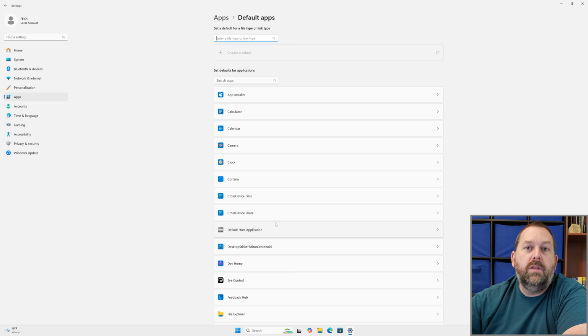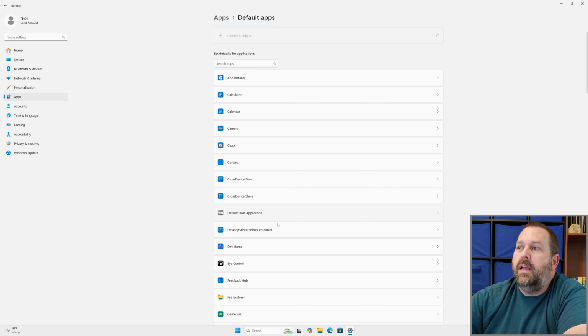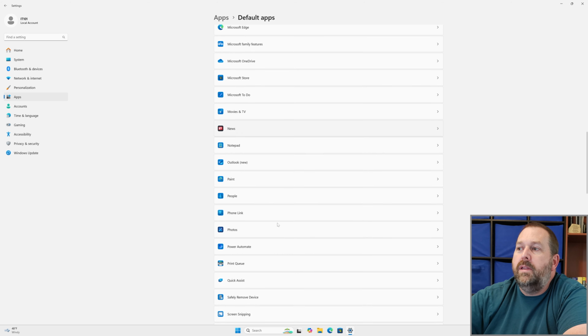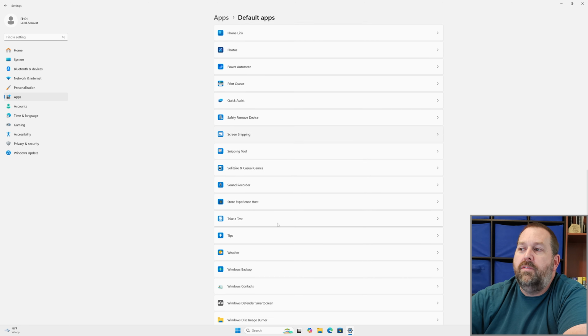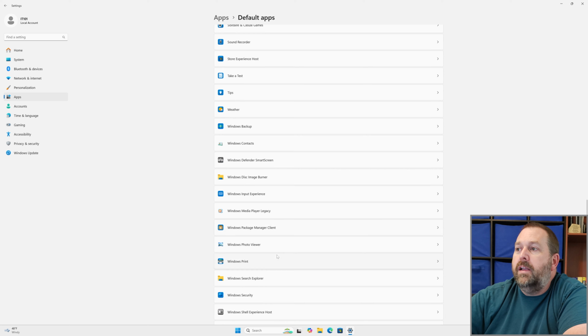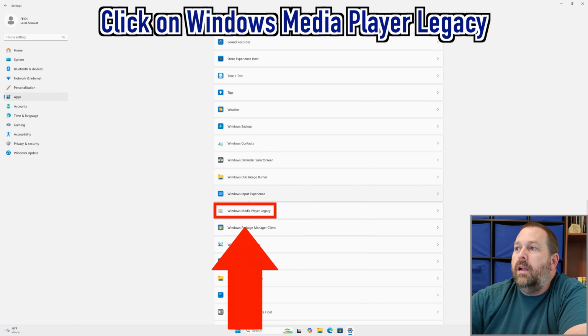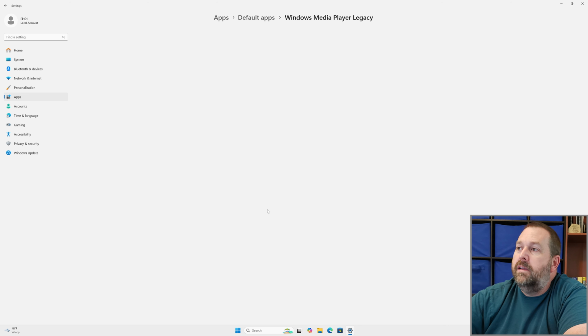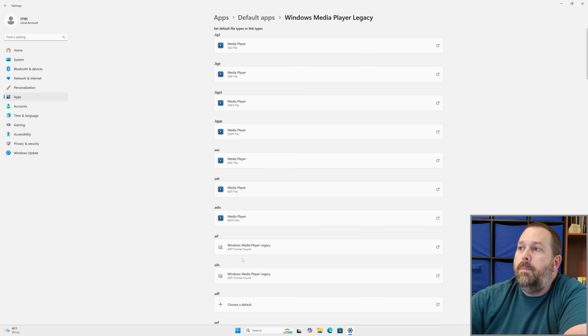You can scroll down on the list once it populates, and you can keep going down until you get to one of them that you would want to open with a different program. So if I go down here and I click on Windows Media Player Legacy, you can see there's a bunch of file extensions that would be supported with the Windows Media Player Legacy.